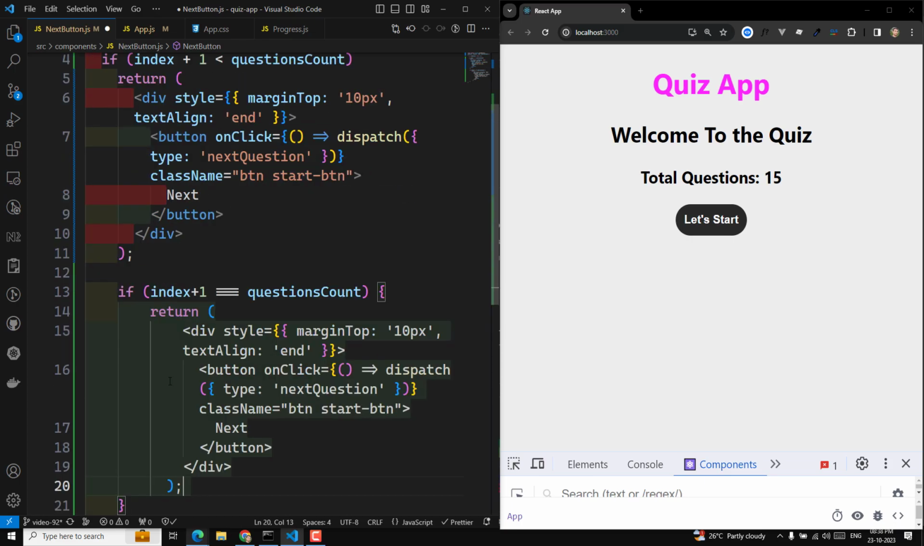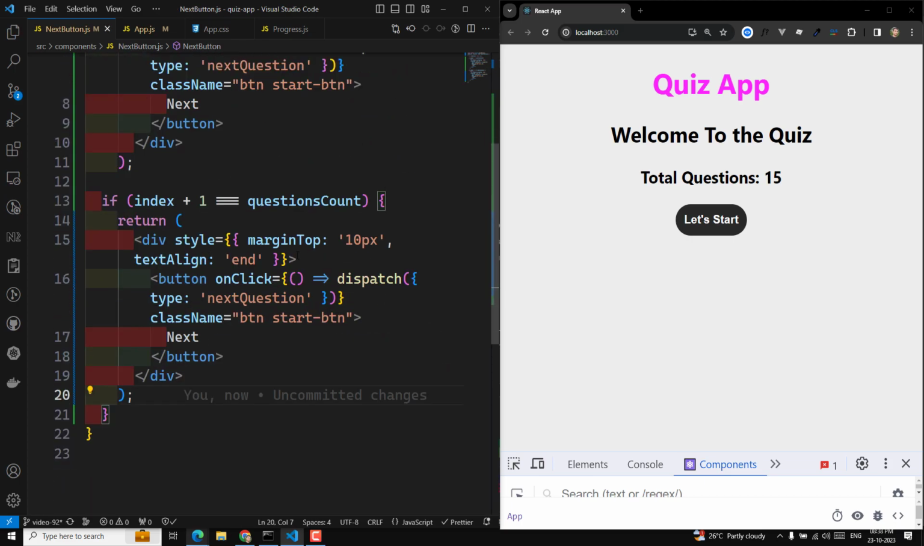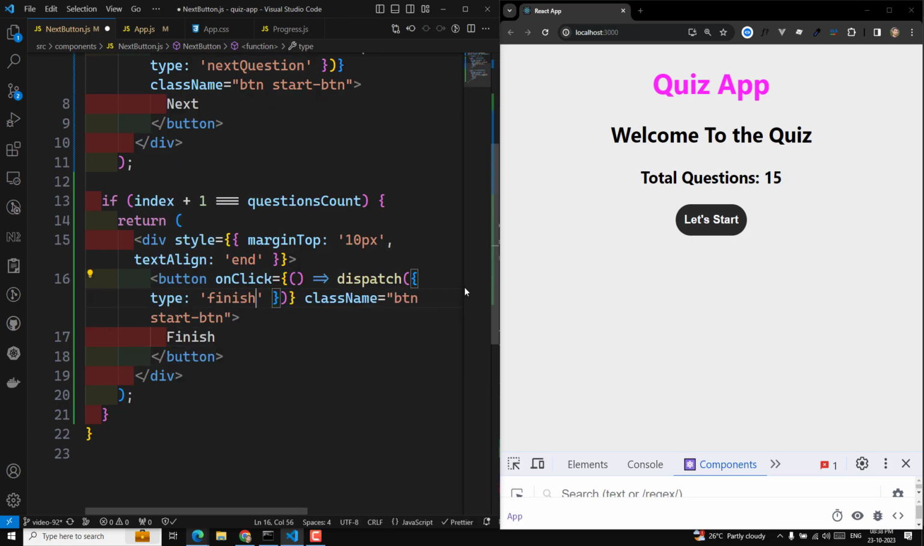So here I can return this one. You can also use return, and I will use the finish button. Okay, and here this one will be something like finish. So this is the button I want to show.